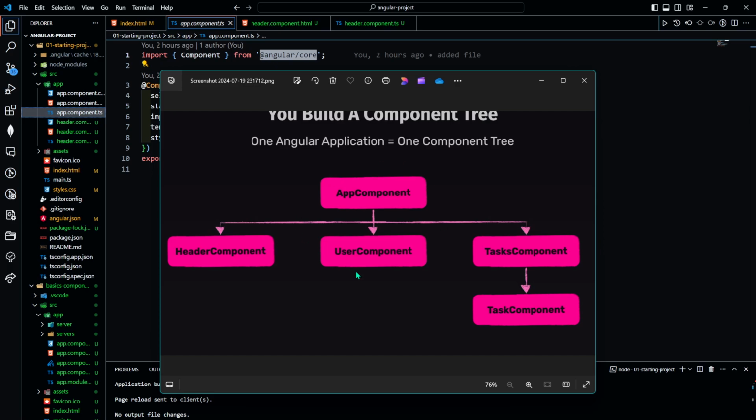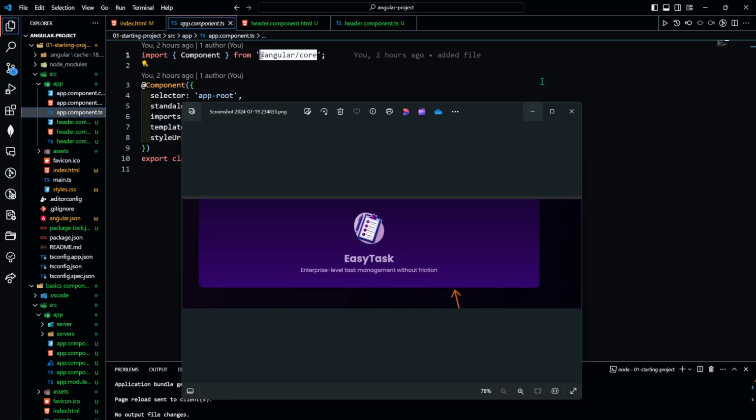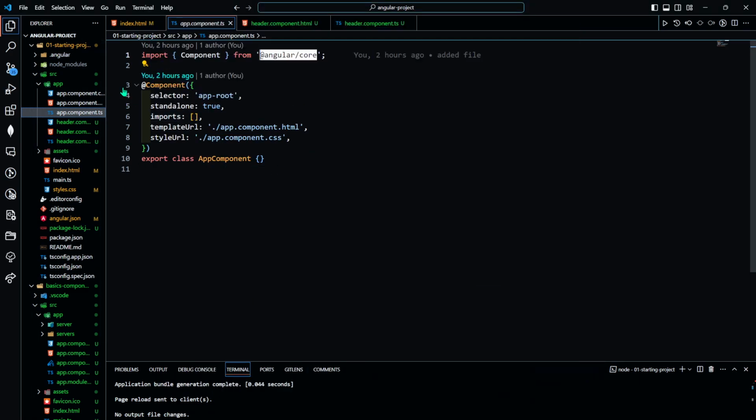This is a basic understanding of how a component tree works. This is our main app component, and inside it we have other components nested. The header component is there, the user component is there, a task component inside it, and one more task component here. We can go on and add different things, using components or decorators, you can say.